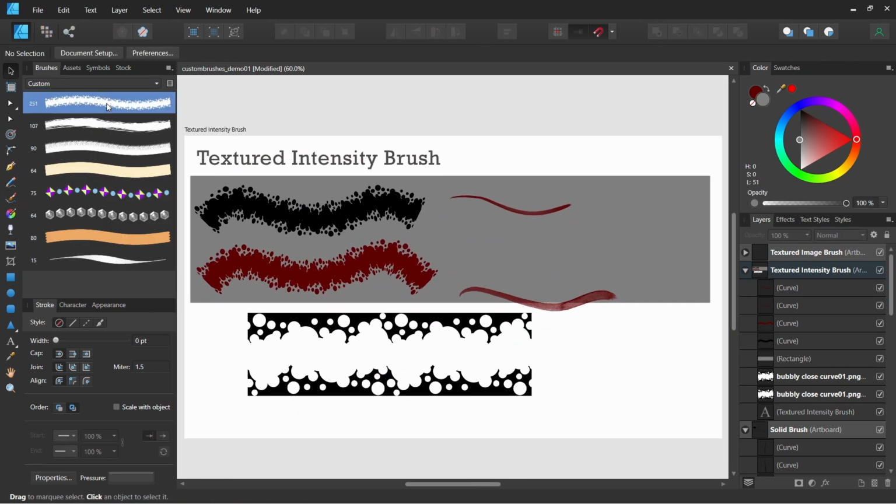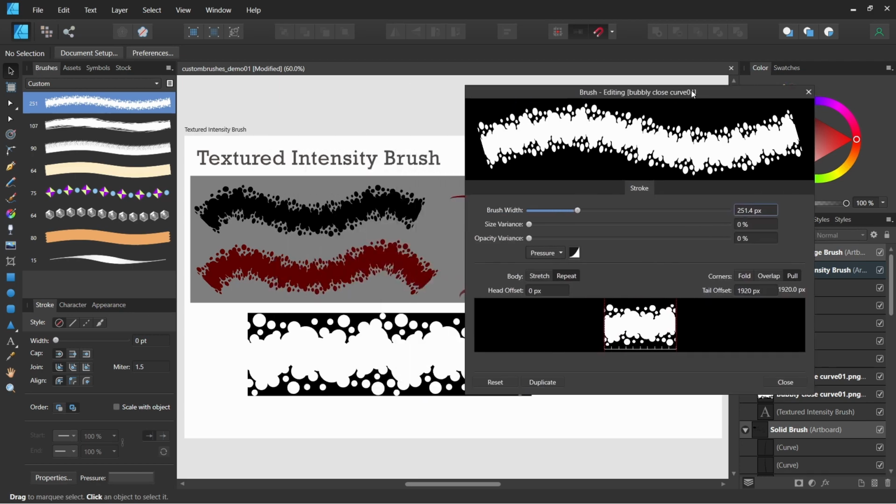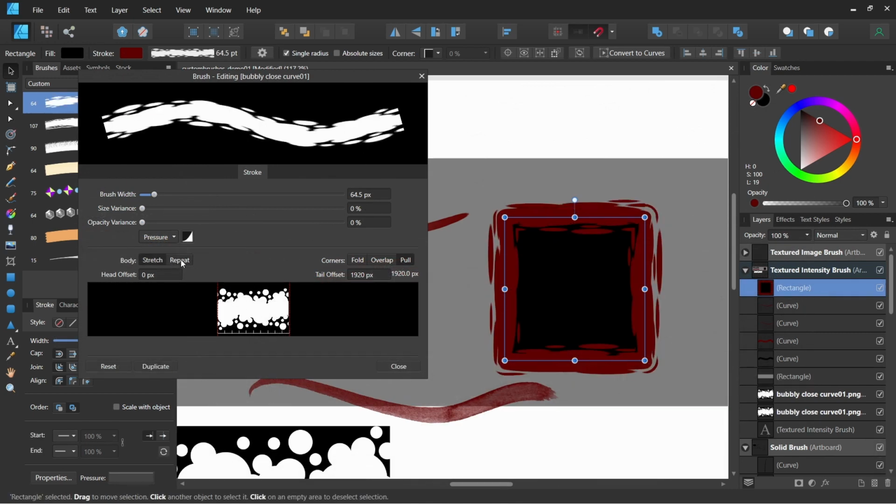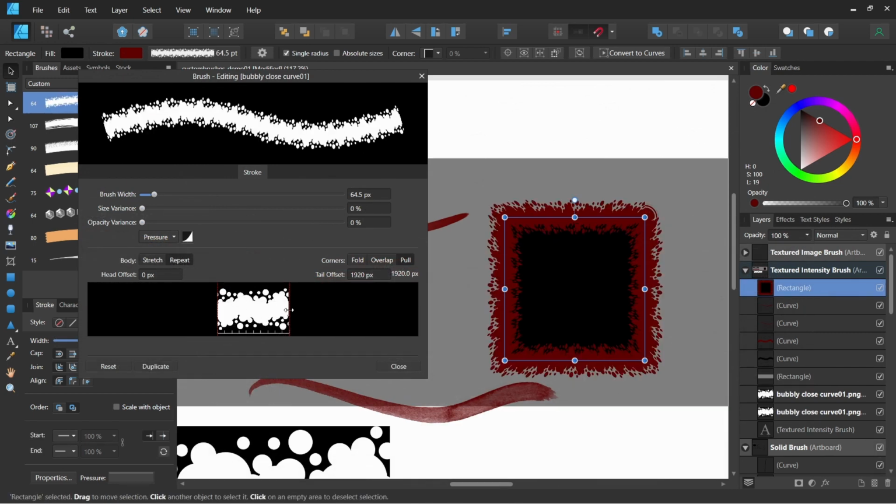In the brush edit menu, it has similar options to the basic brush, but there's more down here for the texture. I can either stretch the texture along the stroke or repeat it as a pattern. There are head and tail options to create caps, and corner options for dealing with corners.